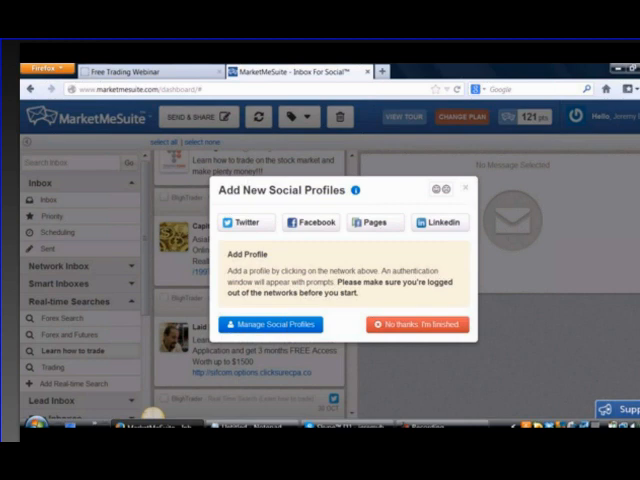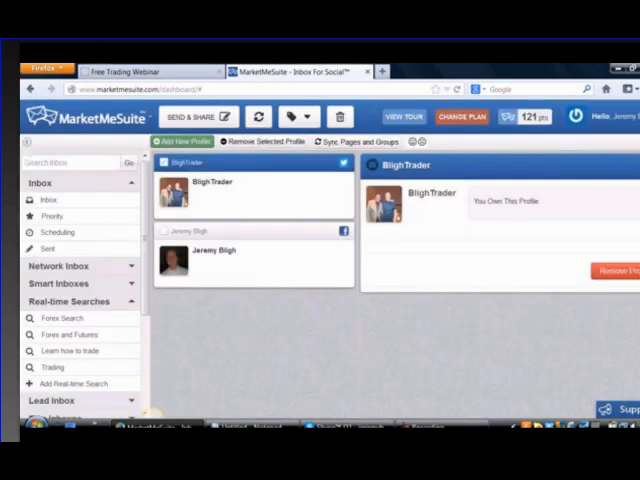It will then take you to another page asking you to enter your username and password for Twitter. You then click a button, and within about 30 seconds to a minute, it's all synced up and in your MarketSuite account. So, in fact, what we do is we just go back here to add social profile, manage social profiles. Okay, so I set up the Twitter account this morning, purely for trading, and I want to just show you how it works.